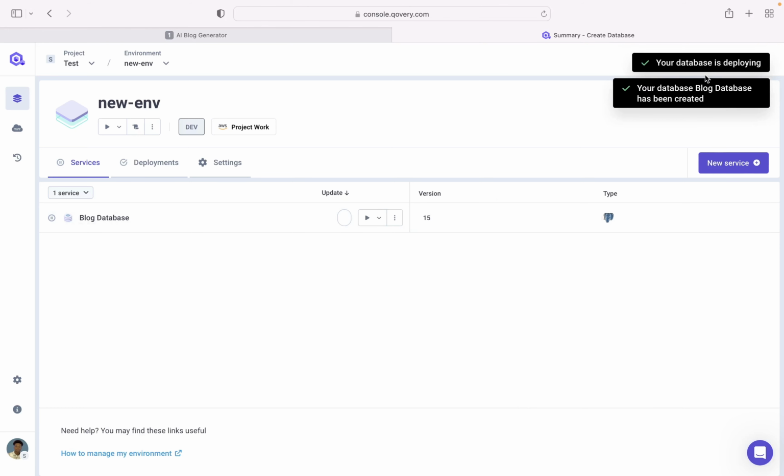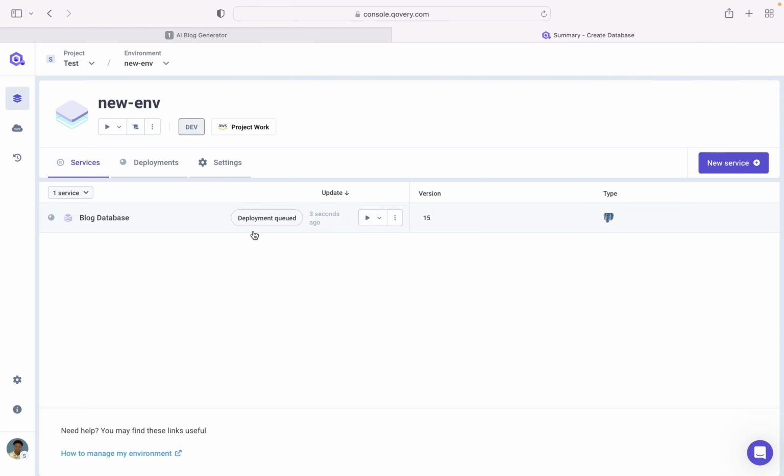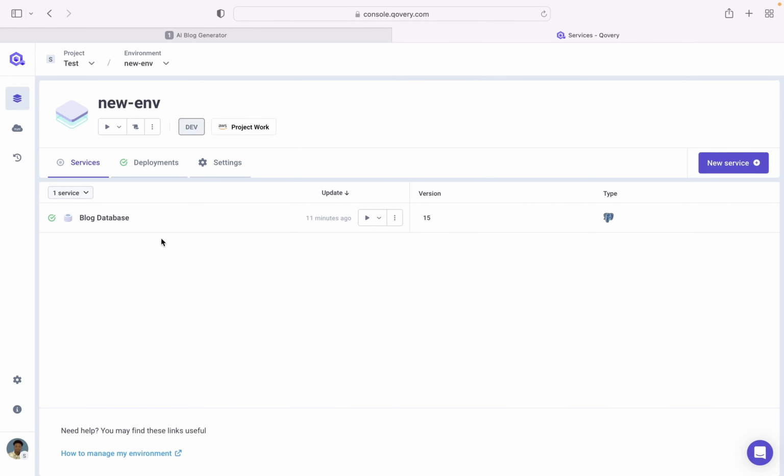Now it says your database is deploying, and as you can see, it says deployment queued. So we're going to wait a bit for that database to deploy, and when it's done, I'm going to be back. So now as you can see, it says that that particular blog database has been deployed.